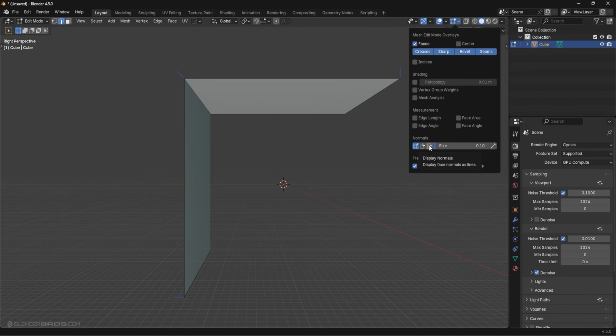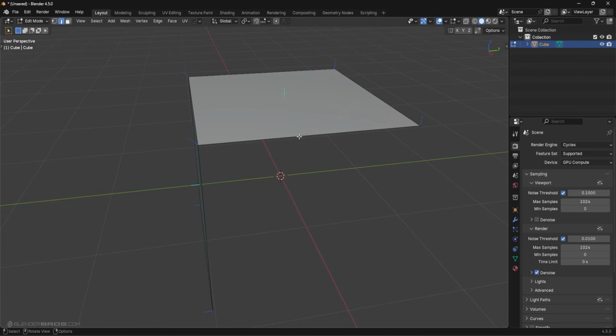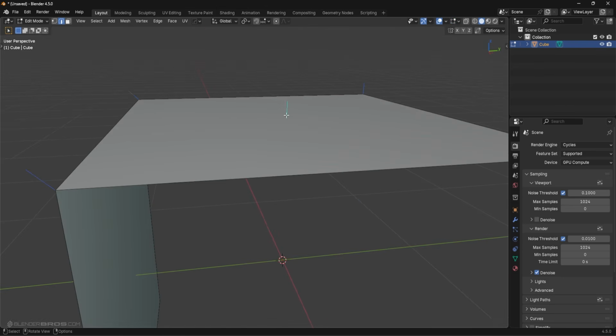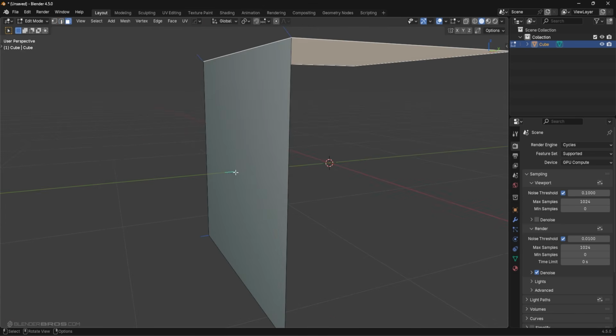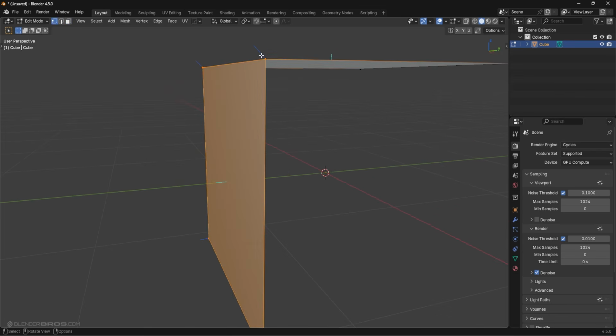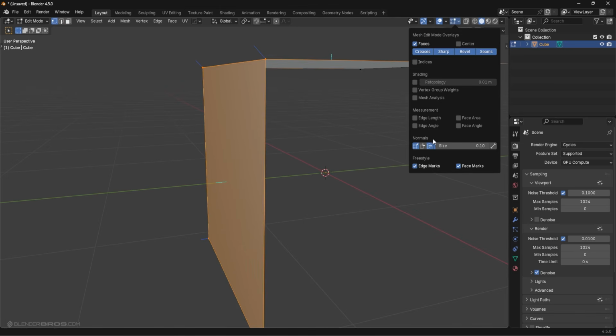So if I were to turn on face normals, for example, you're gonna see we have this perpendicular line. It's literally 90 degrees to this face right here. Same for this one, right? A normal is just 90 degrees, in this case to the face, and then for the vertices right here as well. So I'm just gonna turn off the face normals. They're not that important really.